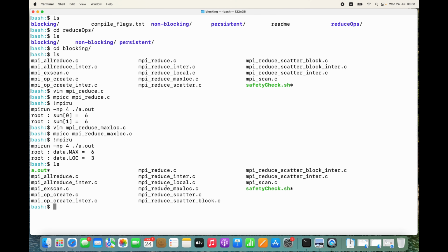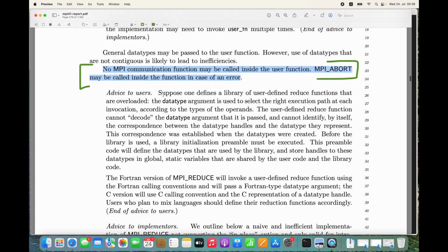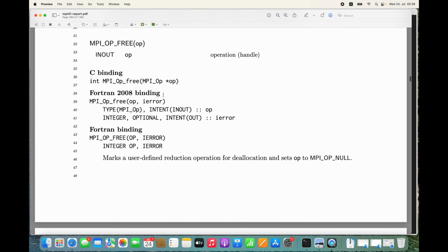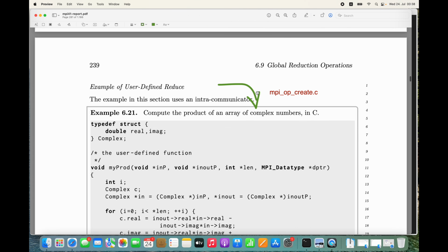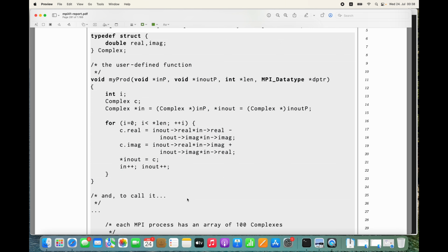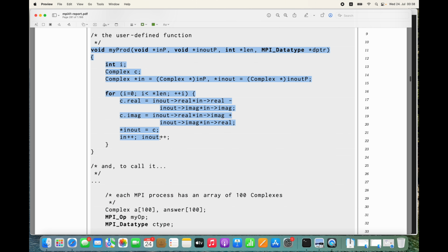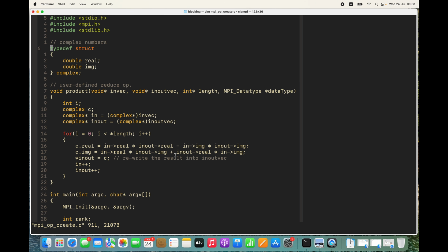So let's see, what do we call it? I think it's this one, yeah. Vim MPI op create .c. Okay, so we have taken the same example that was defined here, exactly. This is MPI op create. This is an example of a user-defined reduce operation. We basically implement the same stuff here, but this example is not complete. It's portions of the code that they put there, but the full example, you can see it here. This is exactly the same mimic of the thing that we have here.